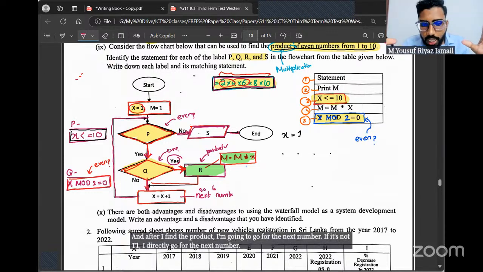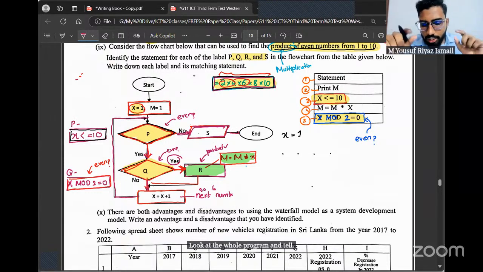Now look at the whole program and tell me, did it make sense? I will not yet tell you what S is, but did you understand how I got P, Q, and R?